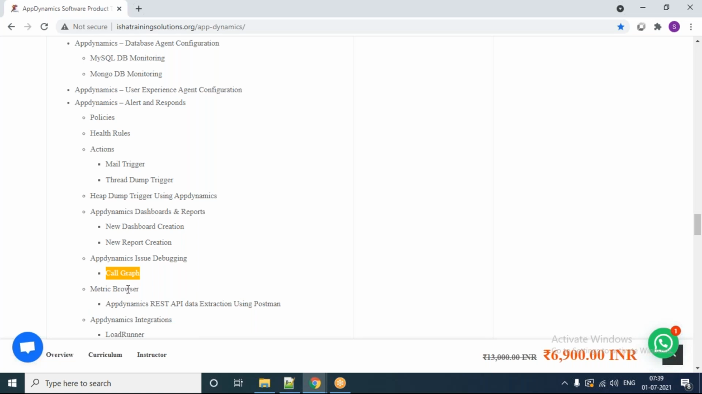Okay. Similarly, metric browser. Say in AppDynamics there is a feature called metric browser. In a single common place, you can see all the different data collected by AppDynamics. And nowadays, every tool vendor is exposing their data in the format of REST API. So we are going to see how AppDynamics is exposing their data outside. You can get it in XML, you can get it in JSON. How you want to extract the AppDynamics data outside AppDynamics using these REST API calls.